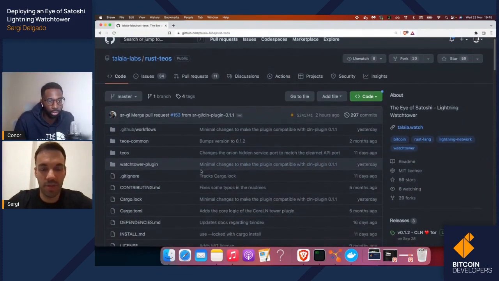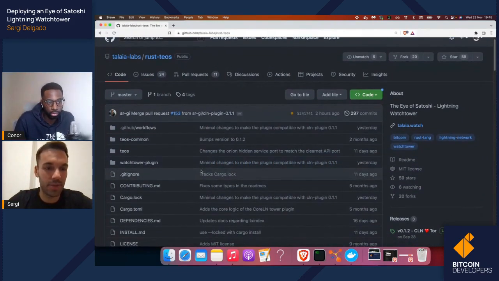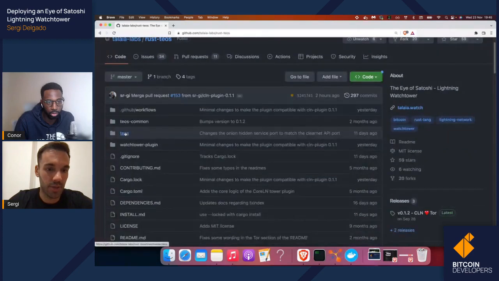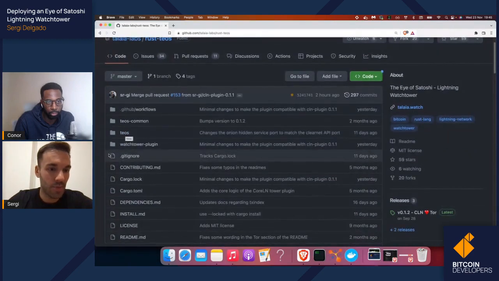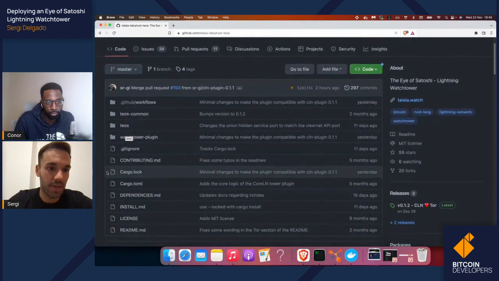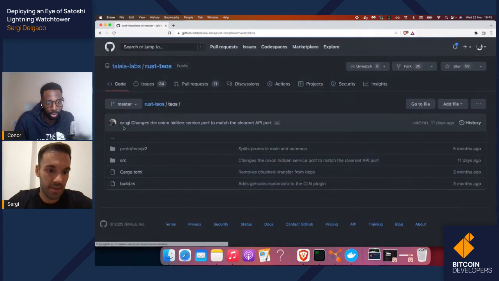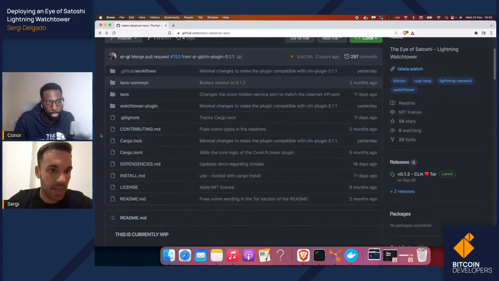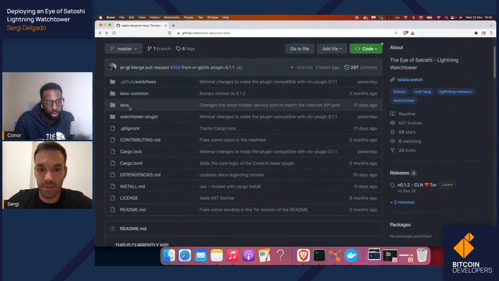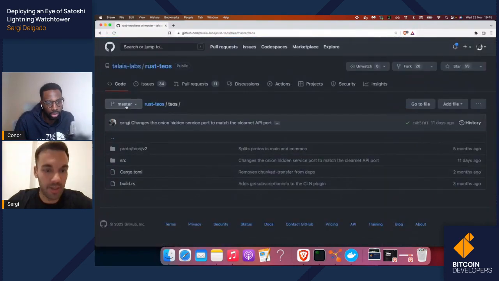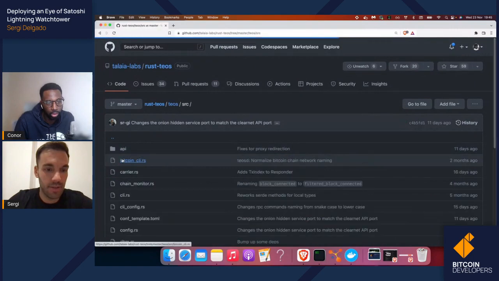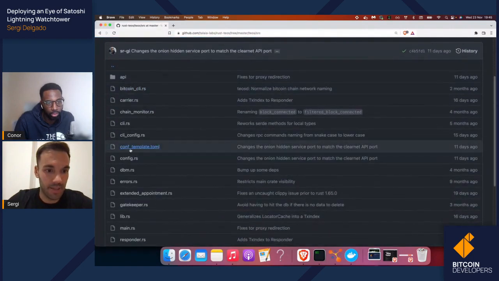So if you go to GitHub and you go to TOS and the source code, you'll see that there's one file which is called config.rs in here. No, sorry, not config.rs. Oh, no. conf_template.toml, sorry. Is this in the TOS folder? It's in the TOS folder in source. Okay. And then there's the conf template there.